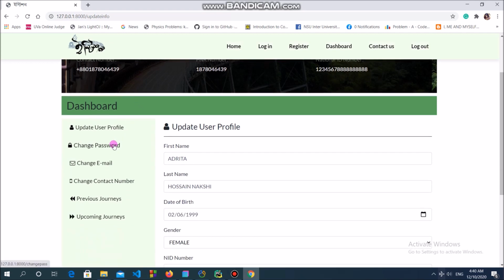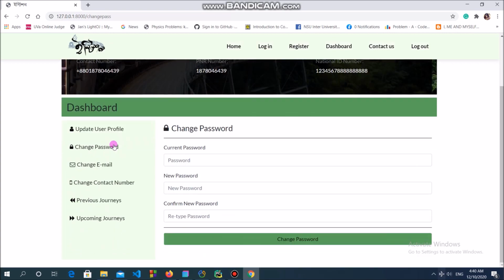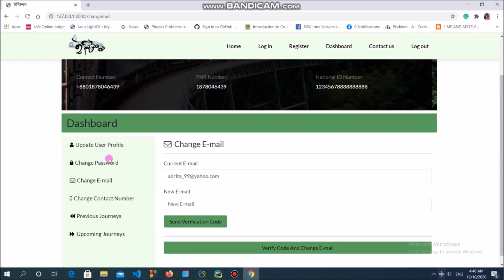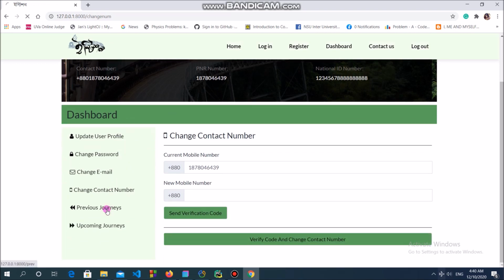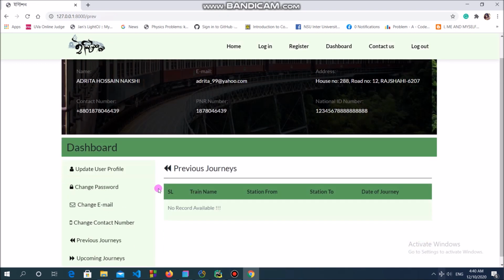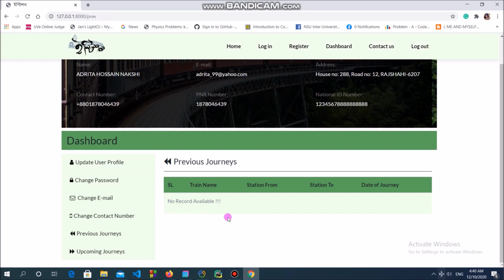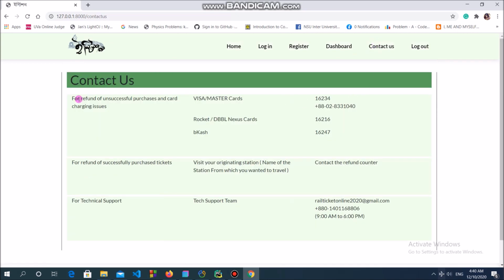Here are also the options of changing password, changing email and changing contact number, which I will not be explaining in detail. Here is a table of all the previous journeys of the user. It is currently empty as we just registered this account. There is also a similar table with the upcoming journeys. As you can see, the booking we just made is already present in this table, Silk City, 18 December. Lastly, there is a contact us page containing some information about the website and helpline.